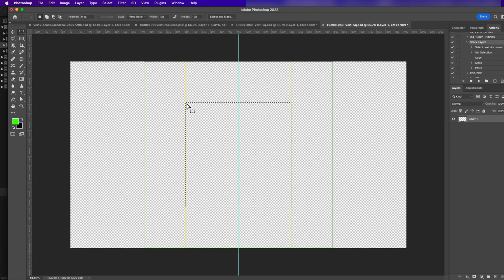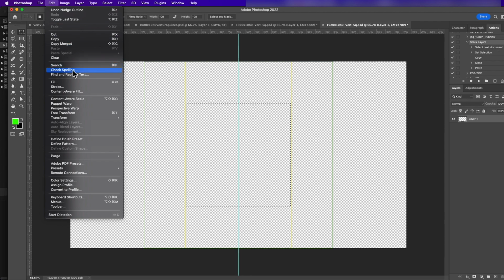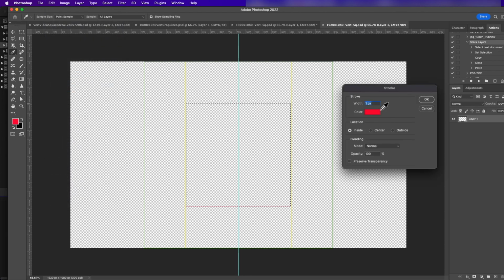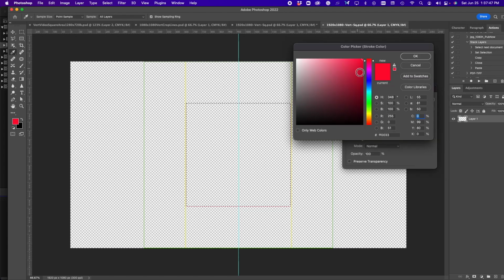So let's see if we can try to get right inside of here, and then I'll nudge it into place. And hopefully with my inside stroke, it's kind of hard to see what I'm doing, but okay, cool. That looks pretty centered right there. So now I'm going to once again go edit and stroke. There's no shortcut for stroke that I know of.